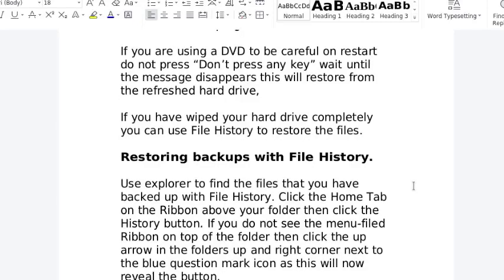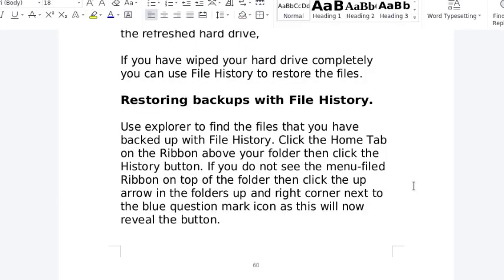Restoring backups with file history. Use Explorer to find the files that you have backed up with file history. Click the Home tab on the ribbon above your folder, then click the History button. If you do not see the menu file ribbon on the top of the folder, click the up arrow in the folder's upper right corner next to the blue question mark, as this will now reveal the button.